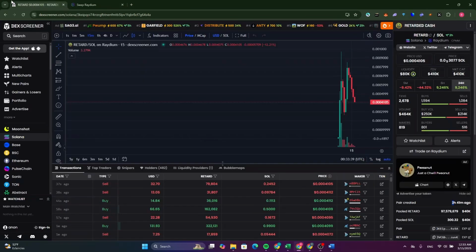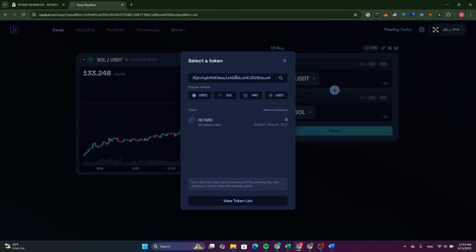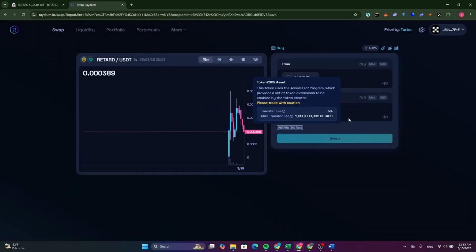So after you connect your wallet to Raydium, if you don't see your token here, go back to this token page, click here to copy the token address, go back to swap, click here, select Solana as a network from here, and paste the token address here. As you can see, click on add token and click on your token again. You will be able to see it here.